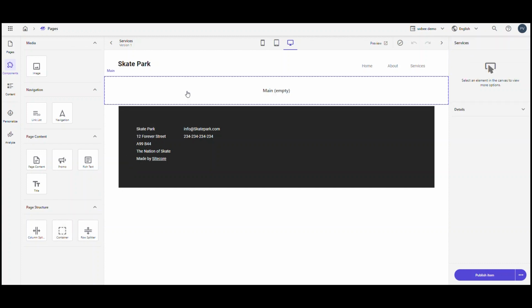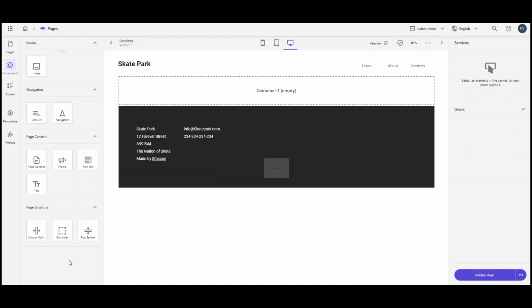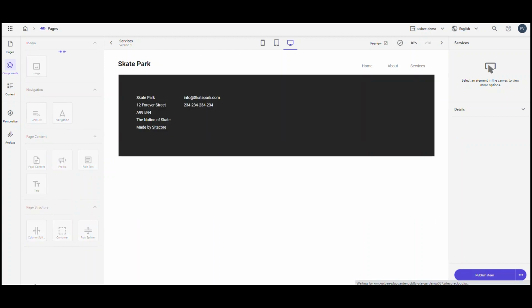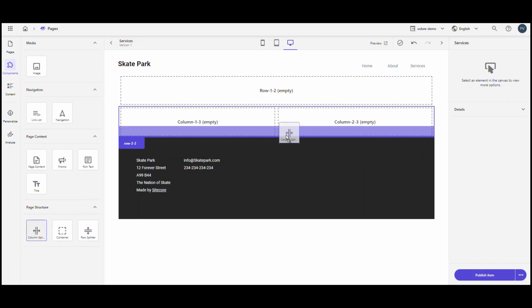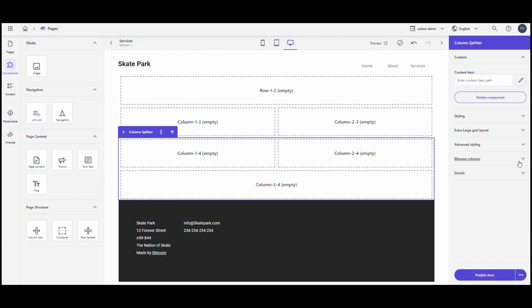First, we choose a container, and inside it, we place a row splitter. Then, in the bottom column of the row splitter, we place two column splitters. On the right side, you will find the options to format a row or column, and you can also add or delete an extra column. Now we have the structure to build upon.